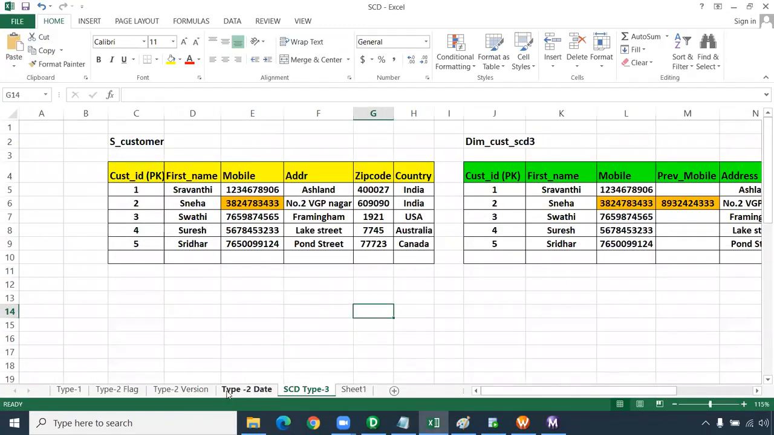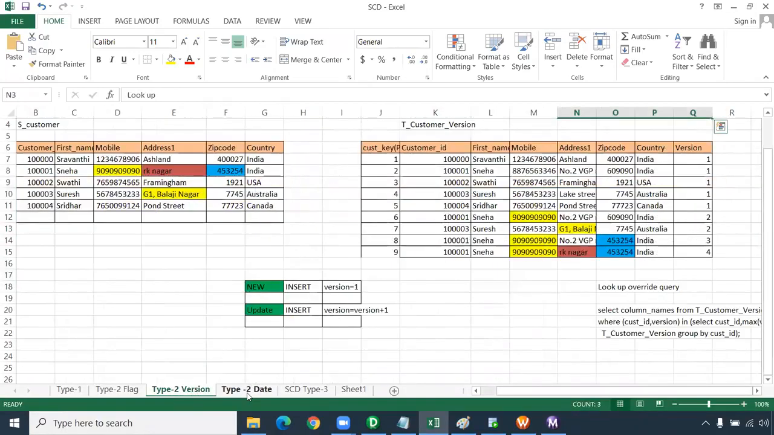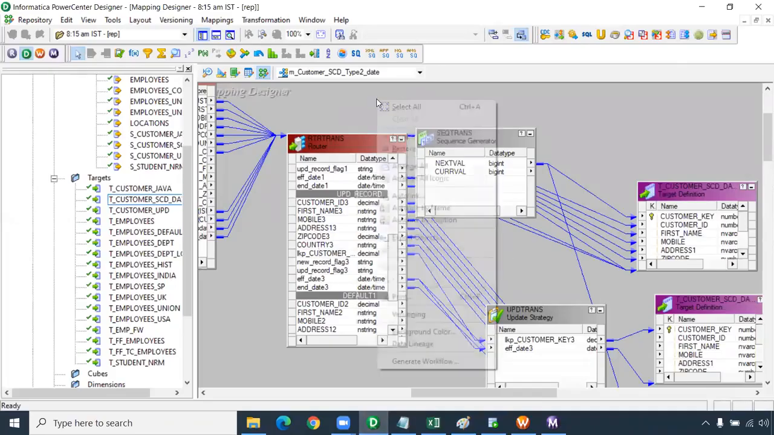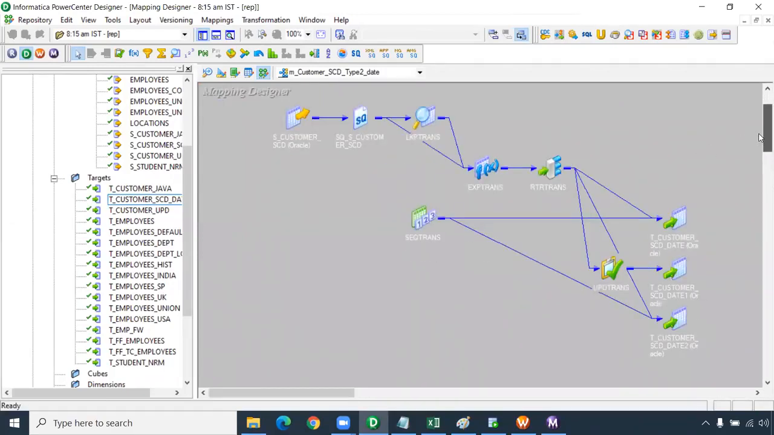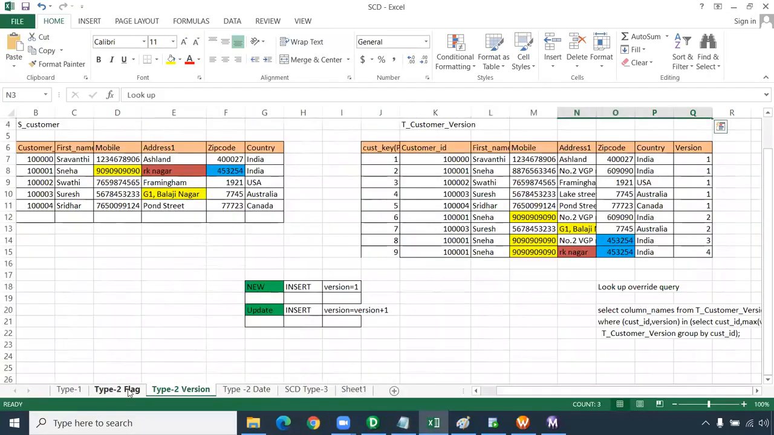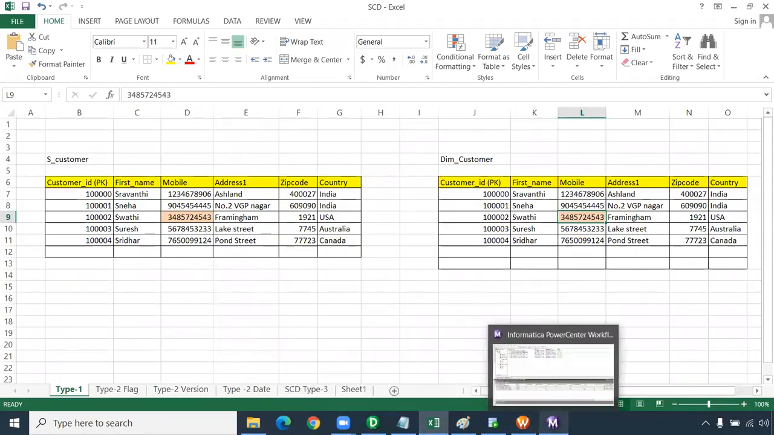But before going to the next session, first practice type 1, type 2 flag and version, and type 2 date, then go for type 3. Type 3, I will explain tomorrow so that you can practice it. I hope you are clear on this particular logic. If you look here, arrange all and arrange all iconic, we can check the logic. This is what we have for the SCD types. I will give you these notes just to practice. Create a table and practice it.